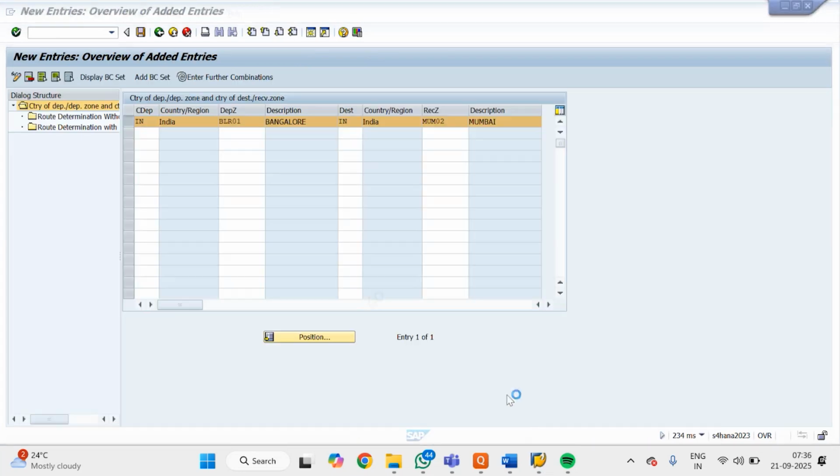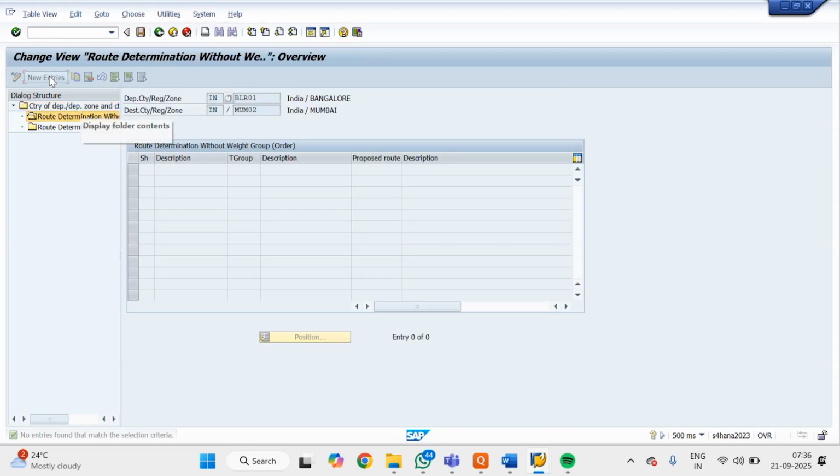And here the system is asking route determination without weight group, so we don't have it. But when we go to the delivery process, we require a weight group. First, we select the route determination without weight group and new entry.